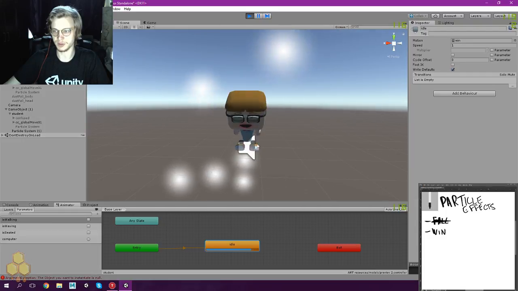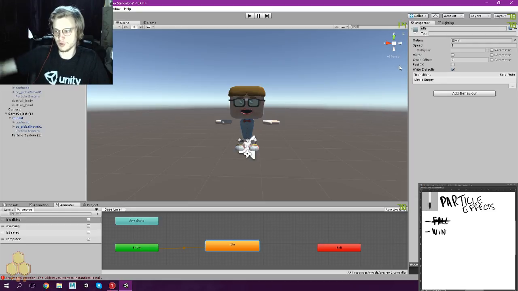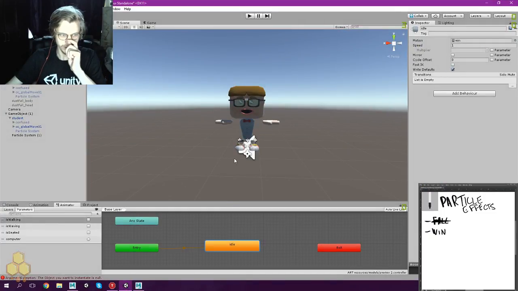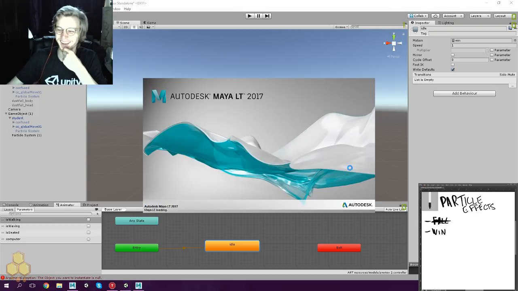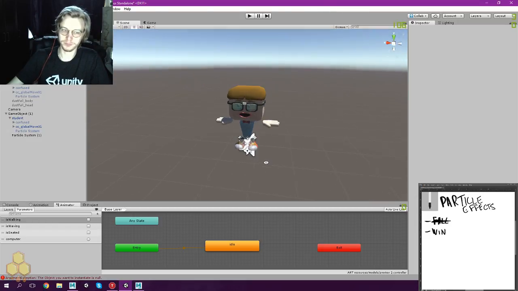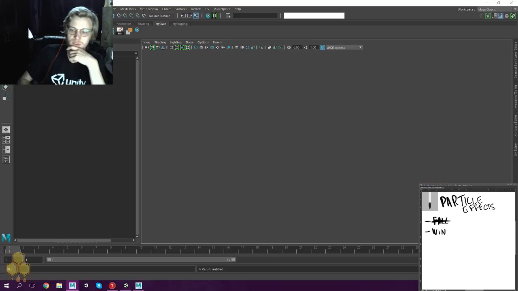It's weird that the leg is like trembling. That's a weird thing. Let me... No, I'm gonna need normal Maya. What we're gonna do, though, is for this, I'm going to need some stars.